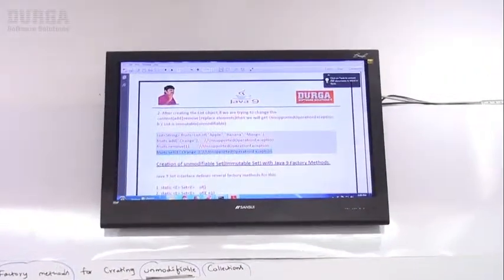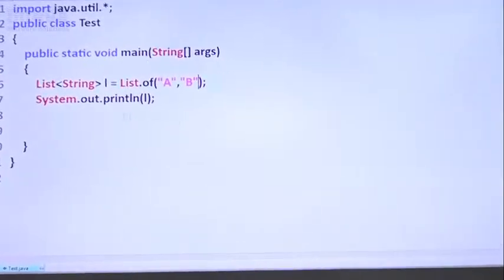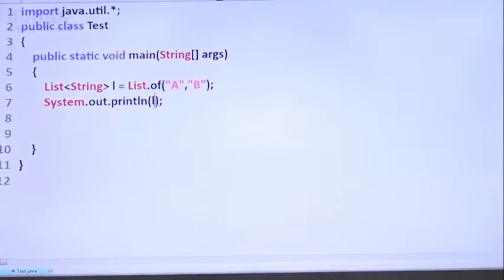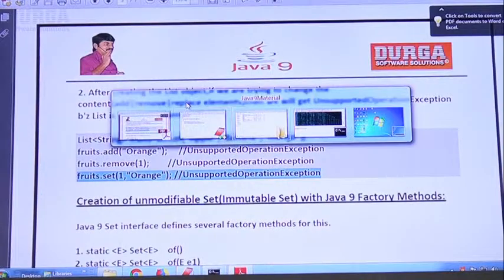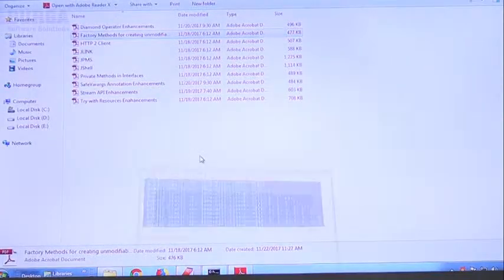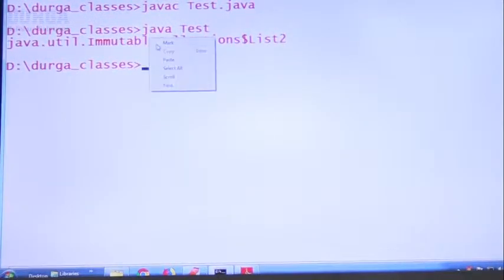Here my requirement is, observe that I created a list object, List of String l is equal to List.of, and then l.getClass().getName(). Are you getting it? l.getClass().getName(), sir. Here let me compile this code. Yes, let me run this code. Have you observed, right?